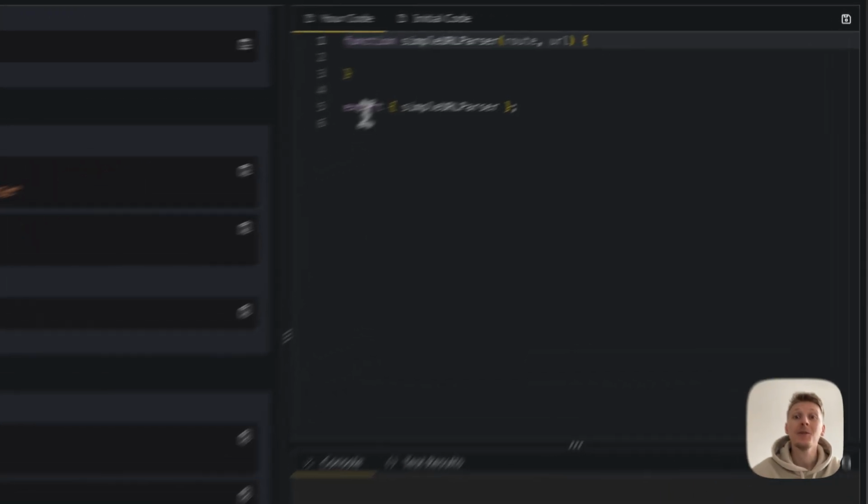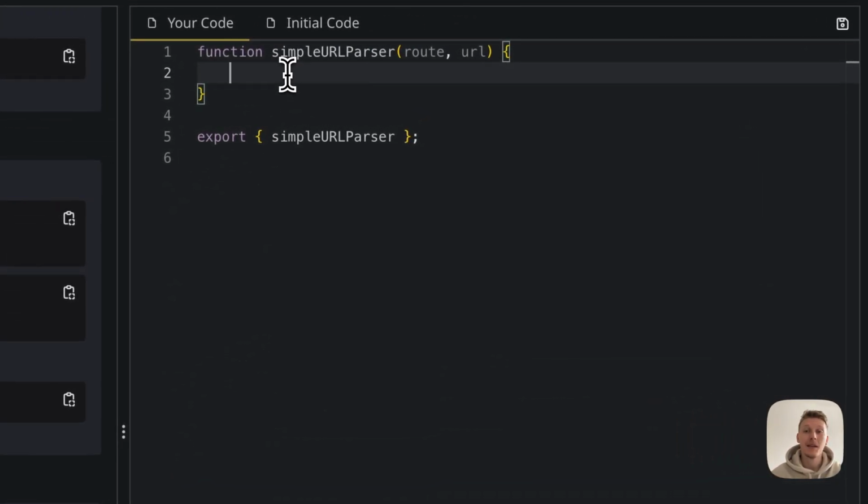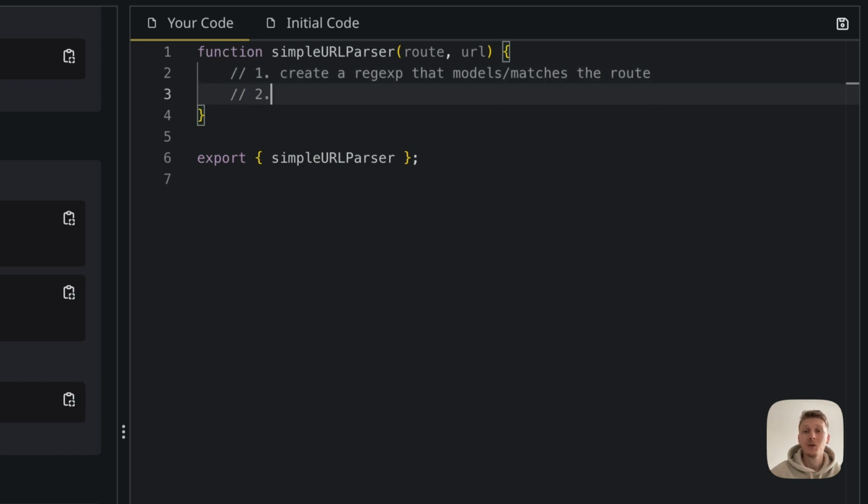I'm going to go here into the right side, into the code area, and before I start coding, let me tell you my thought process. So I want to create a regex that models the route, not the URL, and then two, verify the regular expression matches the URL. So basically, from this route, I want to create a regular expression and then see if it matches the URL.